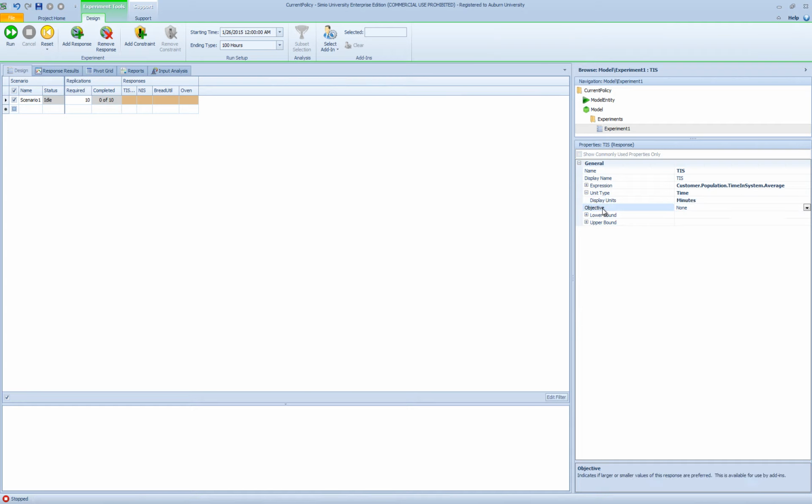We can also set objectives for our response values. So for example, you may want to minimize time in system for your customers in the system, and we can also specify lower and upper bounds for our response parameters. Now, the objective, lower bound, and the upper bound properties are used in SMORE add-ins, such as the subset selection or some of the optimization packages that come with SMORE. But for now, we don't have any objective or lower or upper bound for our variables.